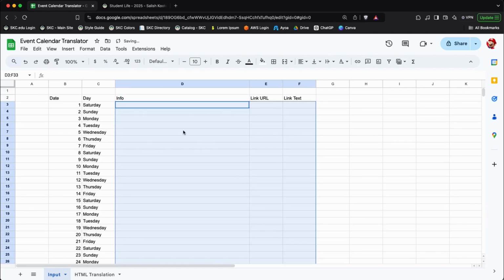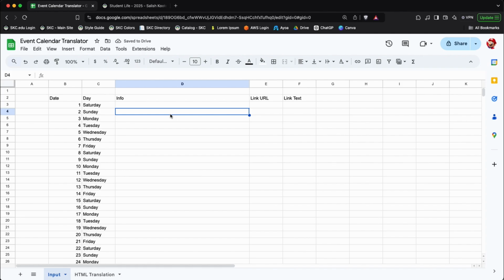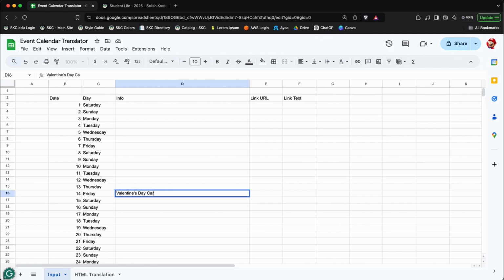Again, I've done all the hard work on the back end, so all you're going to need to do is plug in what the event is, and if you want to include a link, the link text. So here we have Valentine's Day Carnival happening. Link text, read more is pretty common. It can be whatever you choose.